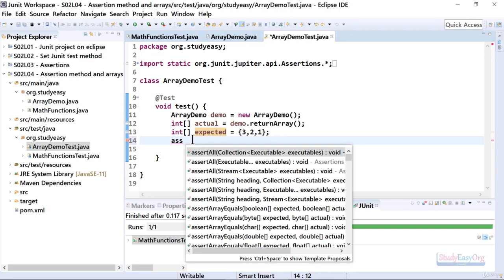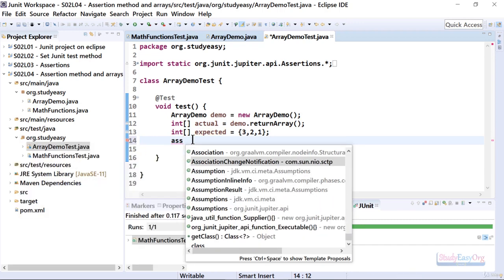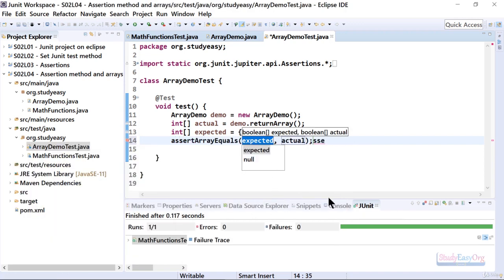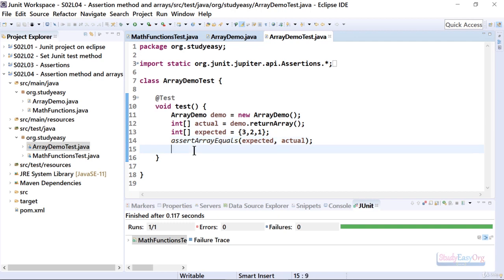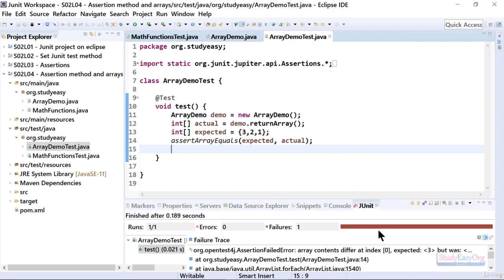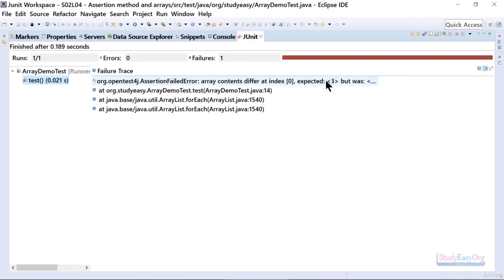So in here, let me get rid of the huge list and we will make use of assert equals. All right, and in here it would be like expected and actual, which is good enough, and that's it. In fact, this is what we need. Now let me quickly run this. So I will right click, run as JUnit test, and there would be a failure. So it will say a couple of things. Array content differs at index 0, expected 3, but was something.